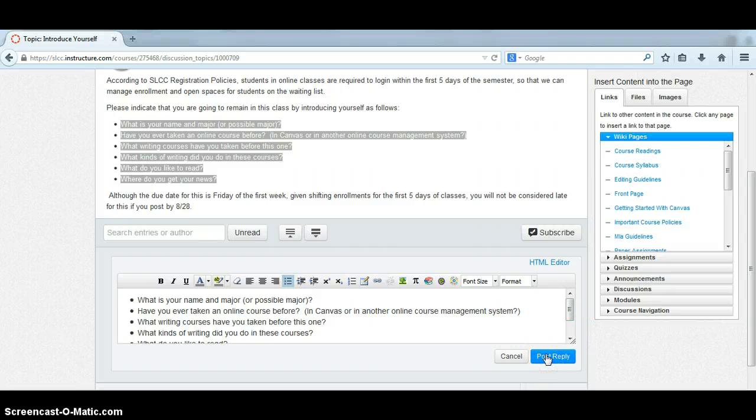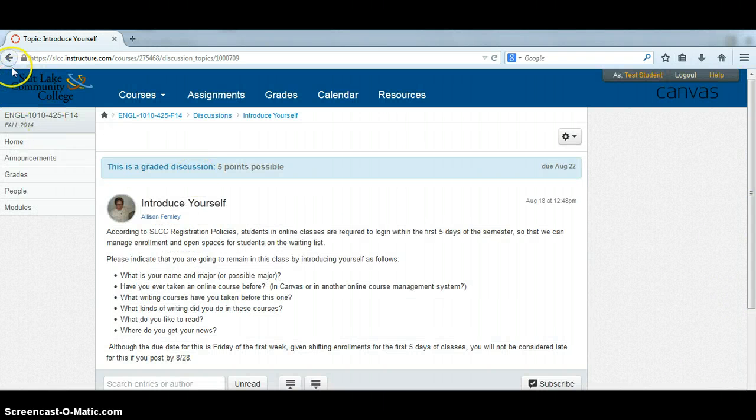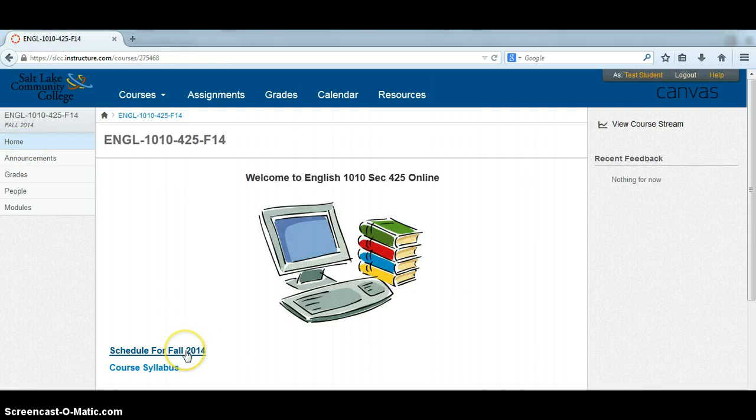One thing I often suggest is that you work in a word processor, because sometimes online course platforms are a little difficult to work with, and the system might go down. You don't want to lose your work, so it's best usually if you do this work in a word processor and save it, and then cut and paste it here. So all of your assignments that you'll need to do, you can find them that way by going to that link on this home page, Schedule for Fall 2014.